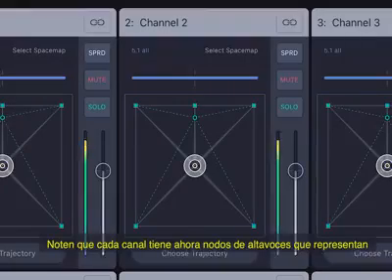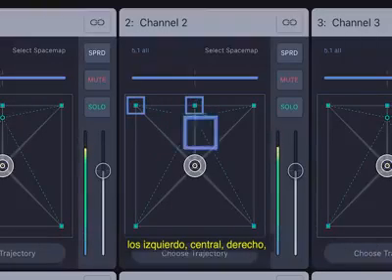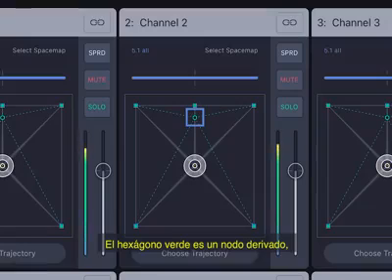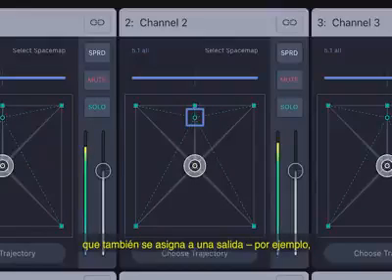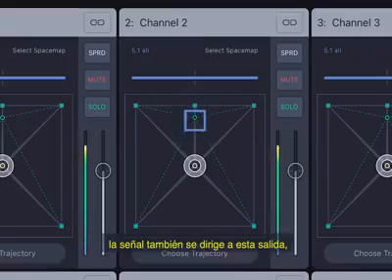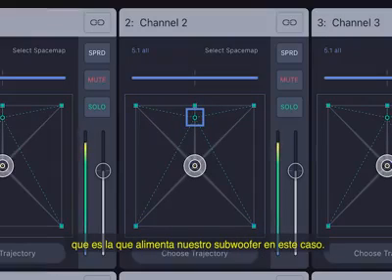Notice that each channel now has speaker nodes representing left, center, and right, and the left and right surrounds. The green hexagon is a derived node, which is also assigned to an output. When signal is routed to any of the connected speaker nodes, signal is also routed to this output, which is feeding our subwoofer in this instance.